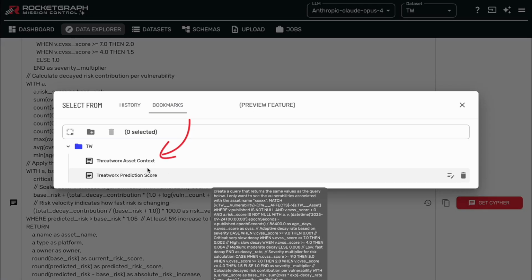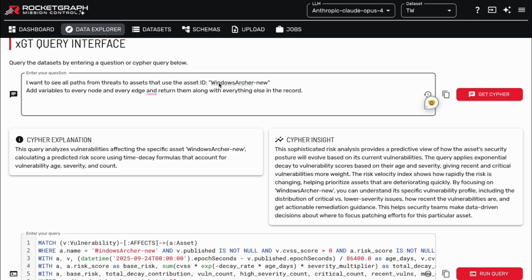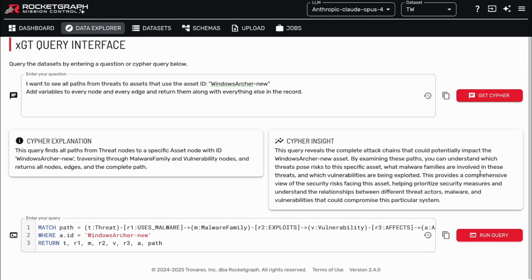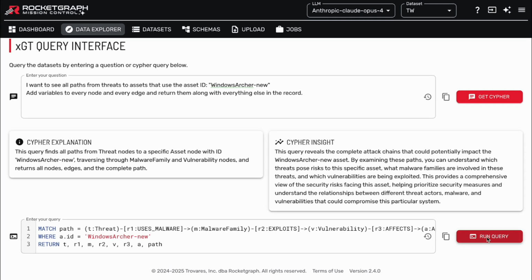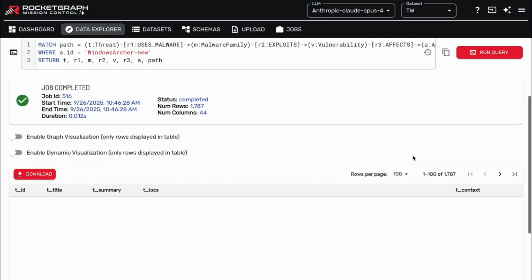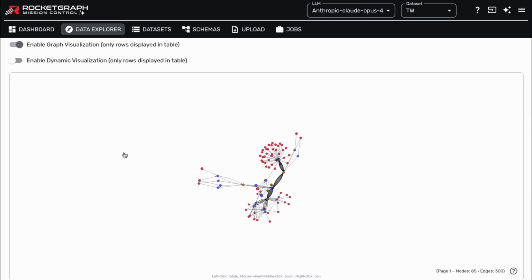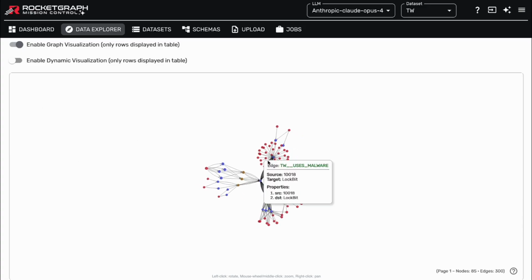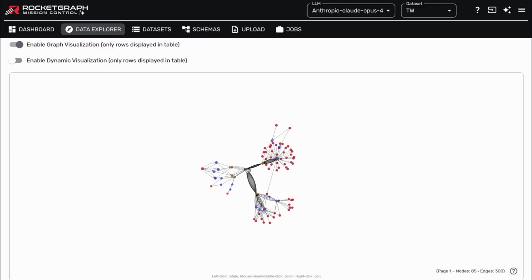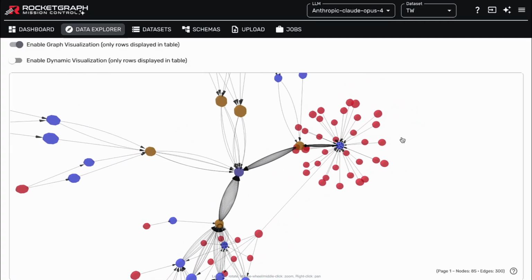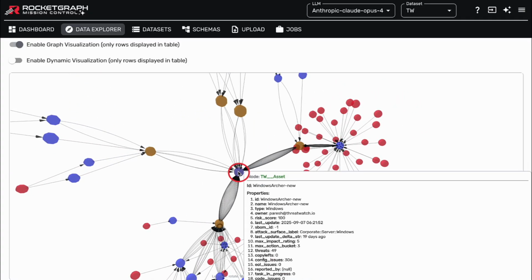Here we have Threatworx asset context with our ID that we got from Threatworx, Windows Archer New, and get the cipher. This is going to show us a visualization of our asset, along with everything connected to it. That includes vulnerabilities, malware patterns, and other assets. By utilizing graph visualization, we're able to put some sort of reasoning behind why this asset might be so vulnerable. Right here, you see we have our asset, Windows Archer New.